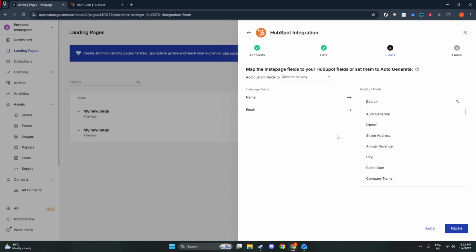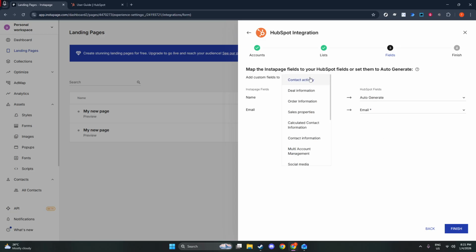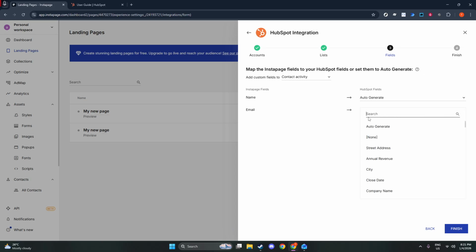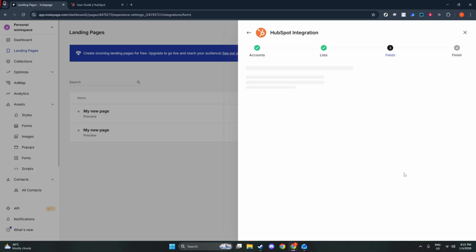If you're using custom fields, match them to the appropriate custom properties in HubSpot so your data stays organized. Keep an eye on data types too. Map checkboxes to Boolean properties and dates to date properties where possible to maintain clean records. When your mapping looks good, click Finish or Continue to confirm.